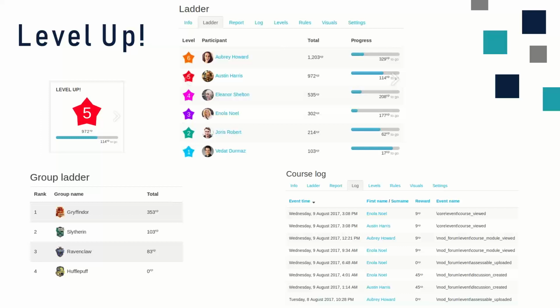And also on the bottom left there, you can see the group ladder where you can use Moodle groups to group those people together in teams. Again, I think that works a little bit better than individuals, unless you're in Hufflepuff, for example, here, and your team doesn't want to play, then unfortunately you're more than likely to be stuck at the bottom.